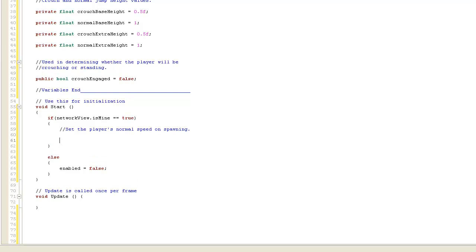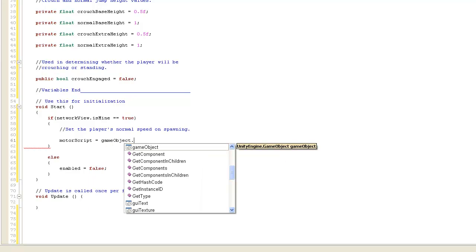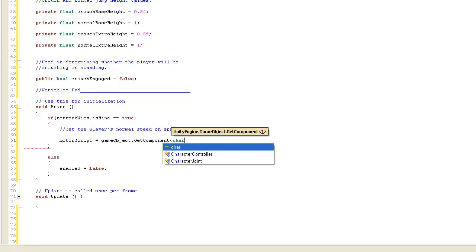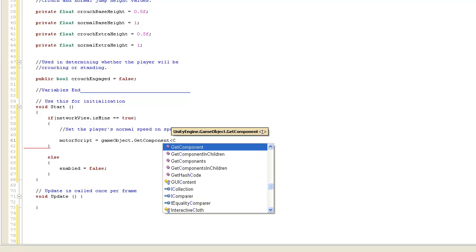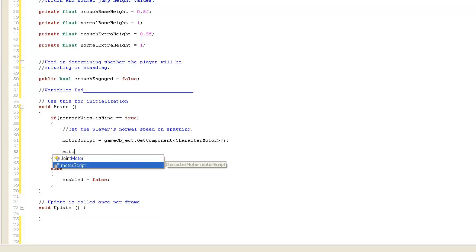So that'll be motorScript is equal to, so first of all we'll access that script, is equal to GameObject.GetComponent, and the component is CharacterMotor. Then motorScript.movement.